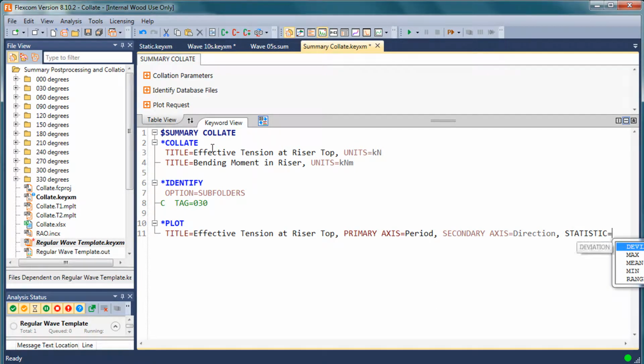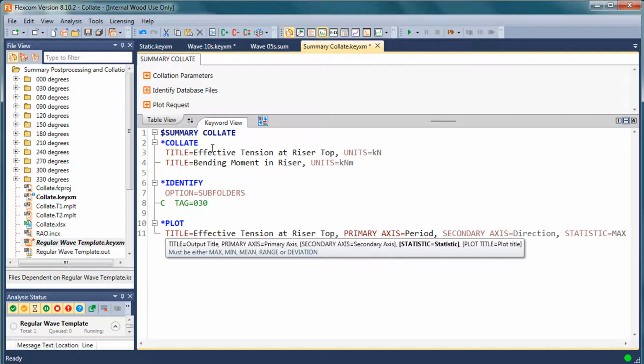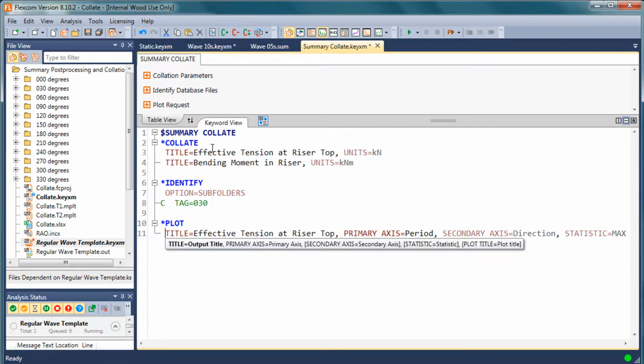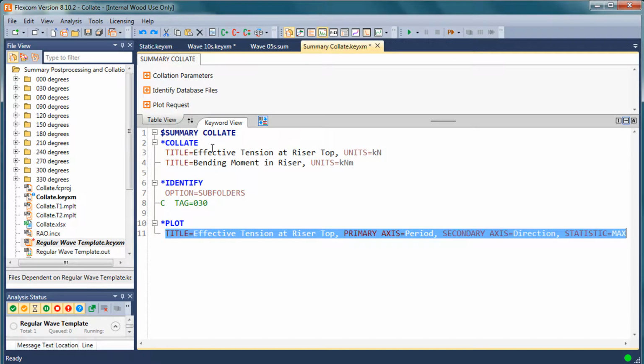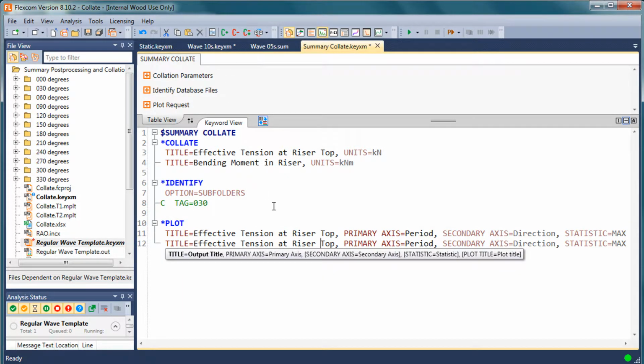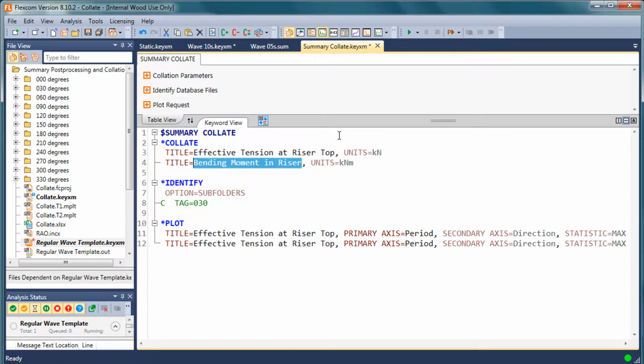The statistic I'm interested in is, let's say, plotting the maximum tension. I could plot the mean or the min or anything really, and then I can optionally put in a plot title. So I would do that for effective tension, and then I would just simply copy all that again and put in the exact same thing for bending moment, again just making sure that my title is exactly the same as it appears in the collate keyword and the SUM files themselves.